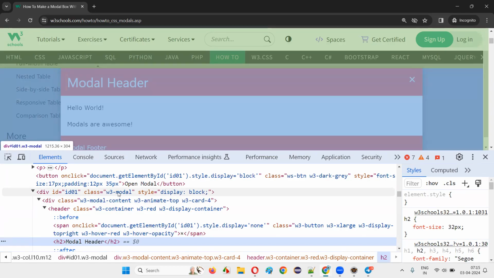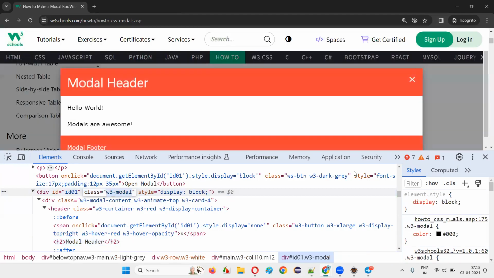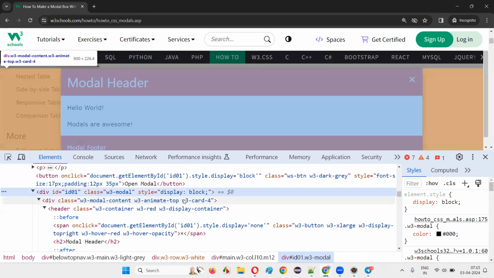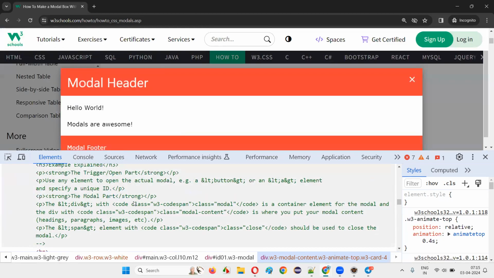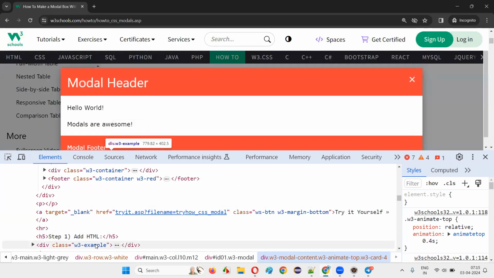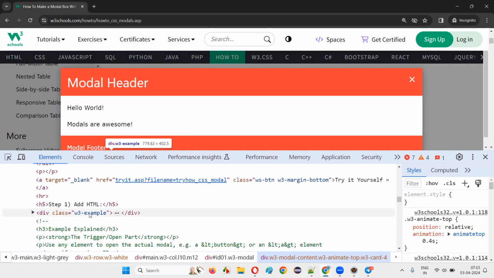Like these classes are applied here, okay? In these classes, the modal related stuff is there. They are using some framework. So by looking at the HTML code, you see w3-modal-content. If you go to any other website and find some modal, you will see these classes being applied here and there. That's where you can identify, that's where you can understand.